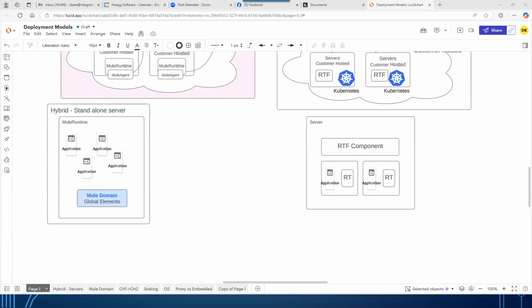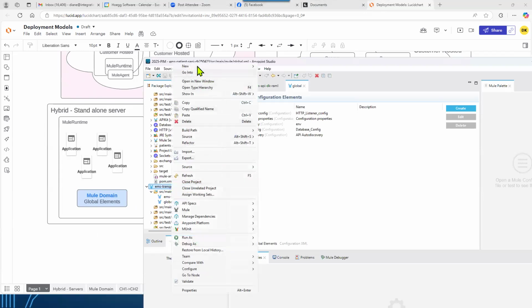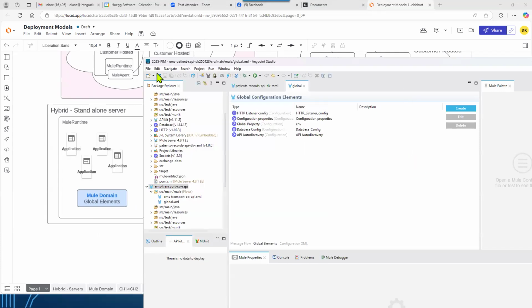However, in a standalone server environment, you have the option to add what is called a Mule domain. And what that looks like is, let's just pretend I'm going to add a Mule domain to this one. I'm going to do new, and look, Mule, oh no, it wouldn't even be added. Hold on, let me fix that.